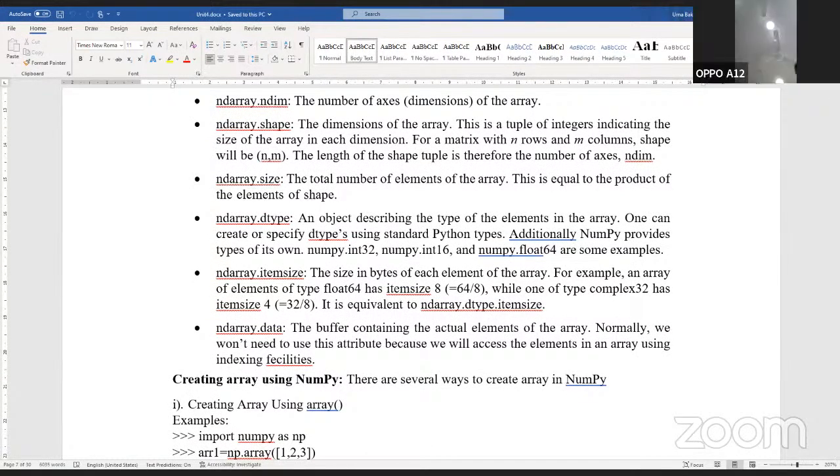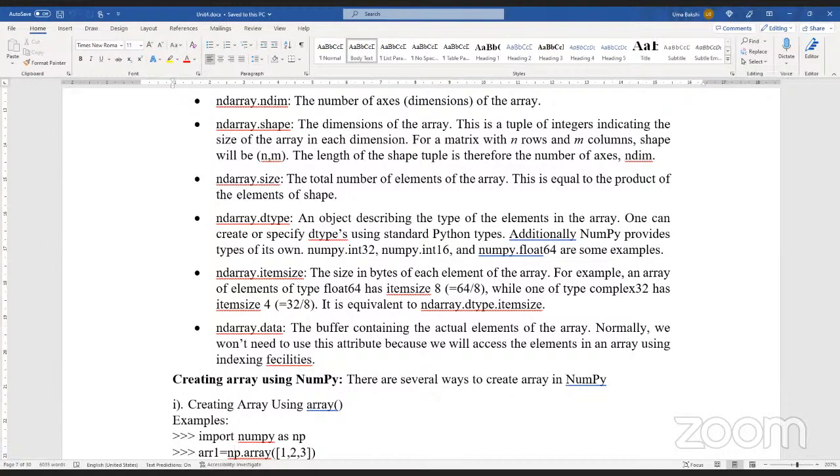Then creating, am I going fast? You're able to see the screen? Yes, ma'am.